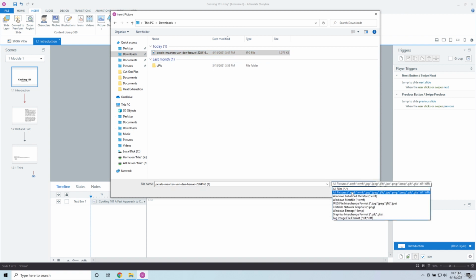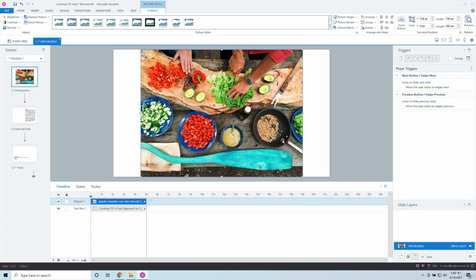Now, notice the types of files that you can import. You can import EMFs, WMFs, JPEGs, or GIFs. GIFs can have some animation, so you can actually insert an animated GIF inside of here. Keep that in mind if you want to have some animation or movement inside of your course. All right, so I'm going to click Open, and it inserts it right into my page.